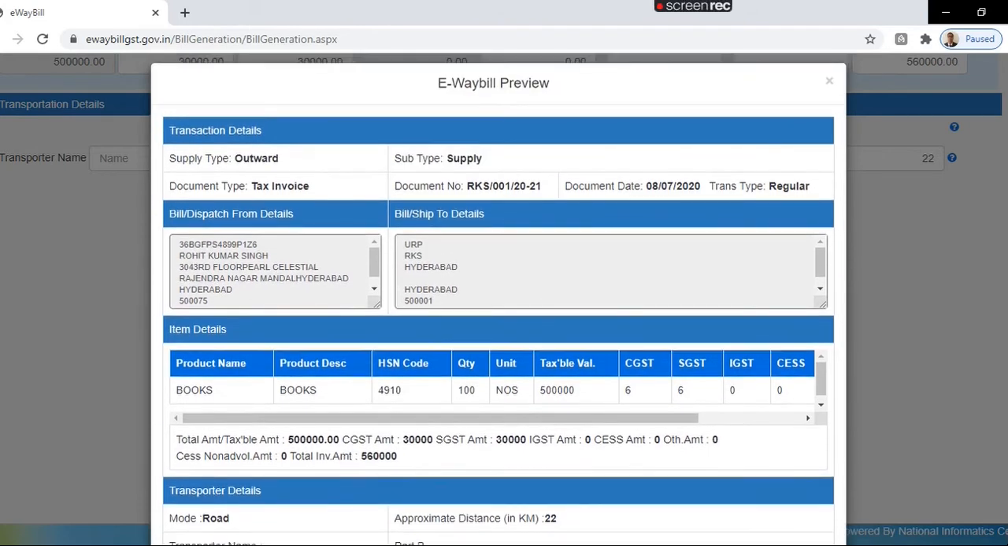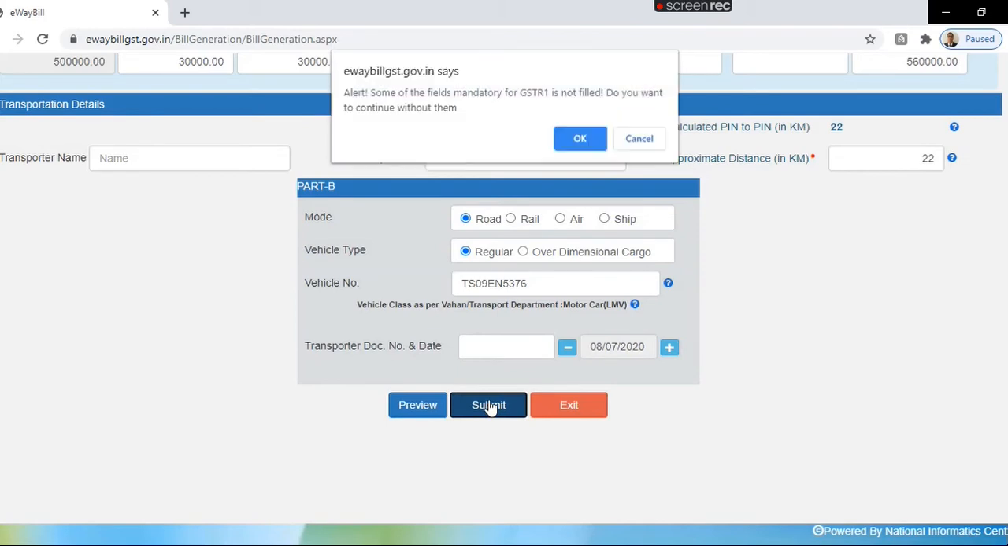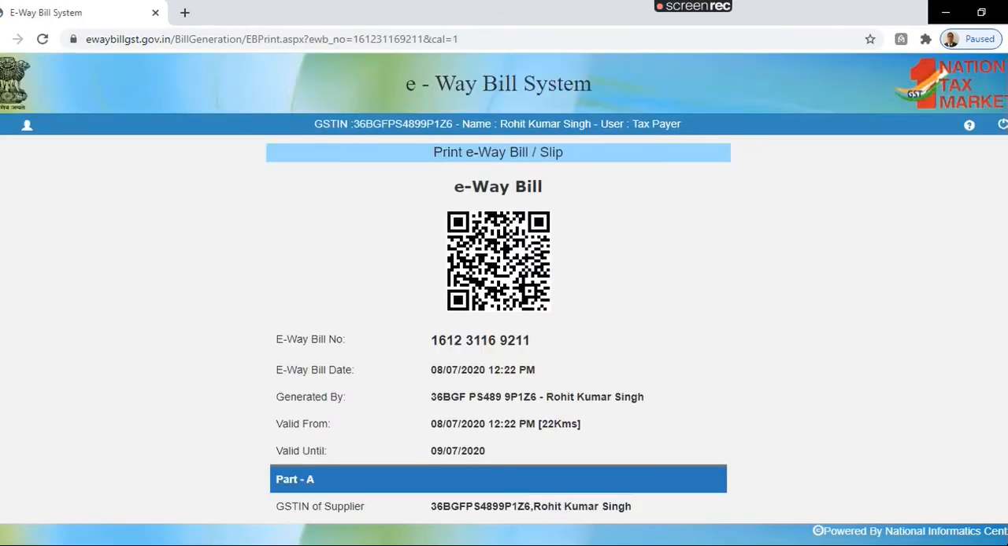So you see here, there is a preview of the e-way bill. Before the submission, you can see the preview also, right? And once you submit, the e-way bill will be generated. This is the e-way bill which is generated now.